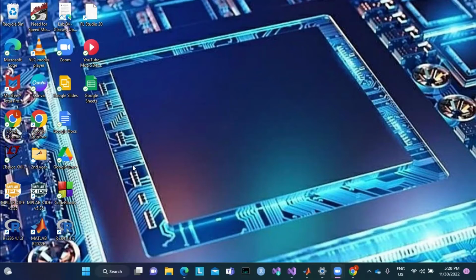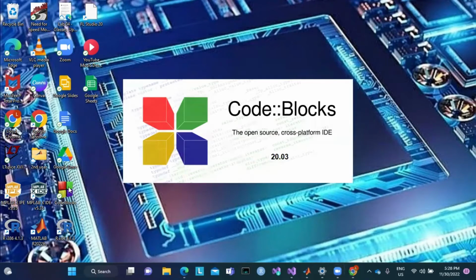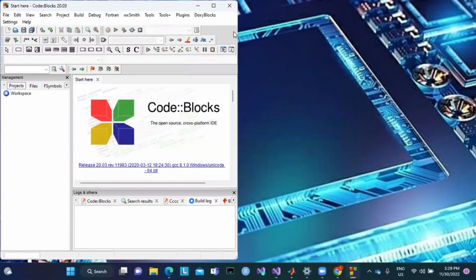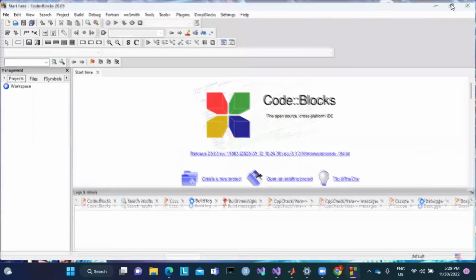In the previous video, I explained how you can install the IDE, the integrated development environment. Once you have the integrated development environment installed, which is Code::Blocks, what you need to do is open it. I can just simply double click on it and it's going to open. Give it a little bit of time to open. Let me enlarge the screen so that you guys can see everything.